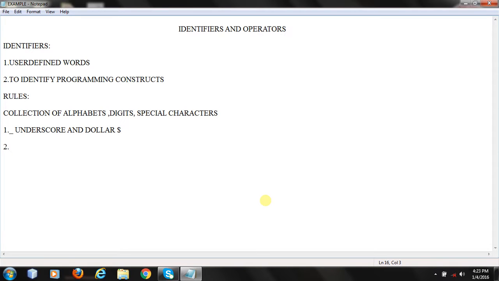Identifier must start with underscore or alphabet. Identifier should be a single word. Spaces are not allowed. Identifier should not be a reserved word.